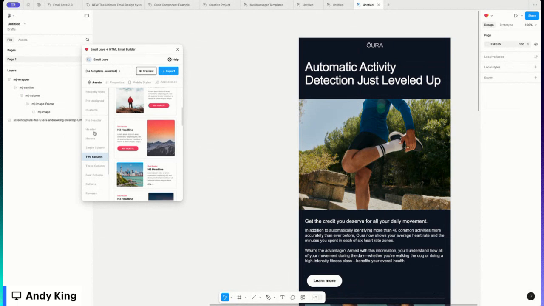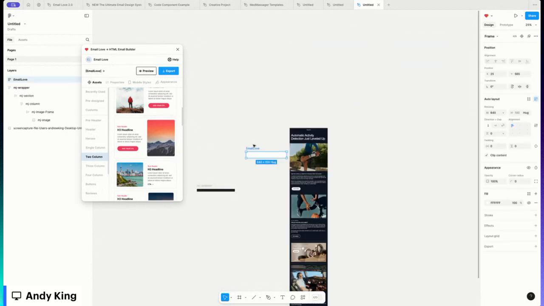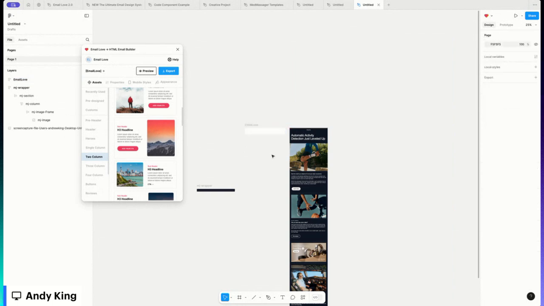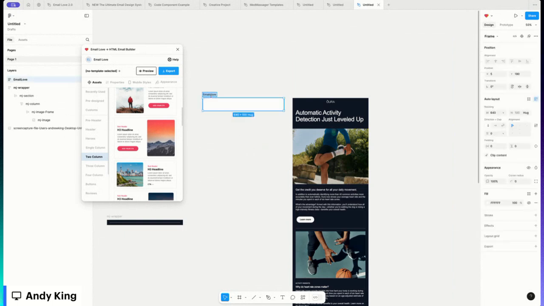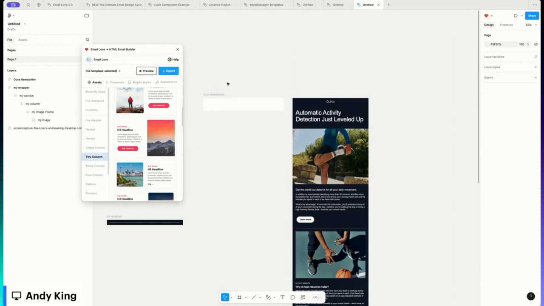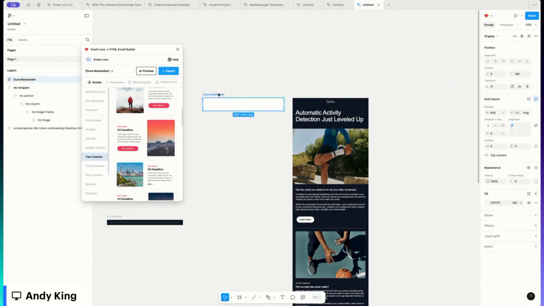So before we get started, we will need to create a frame for our email. I'm going to click this Add New Frame button here, and that's going to create an Email Love frame. This is the table that contains our email. Let's give it a different name. Let's say it's Oura Newsletter. And starting from the top, we will add the logo, some text, an image, and then the body copy and a button to start off with.